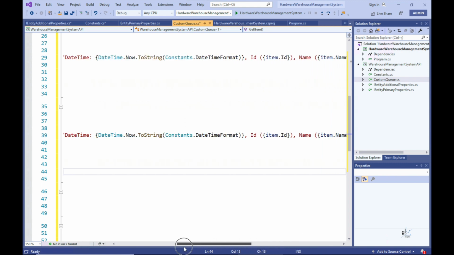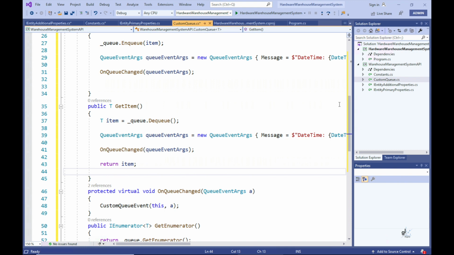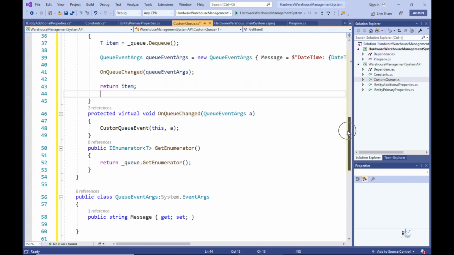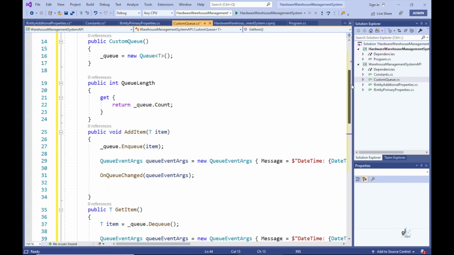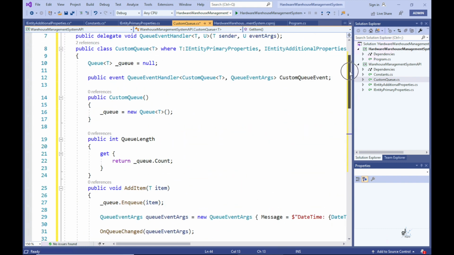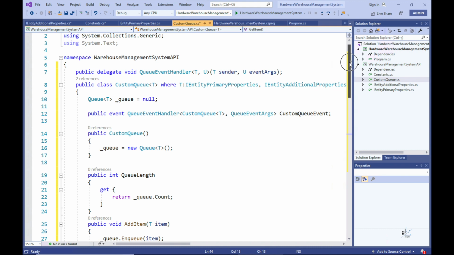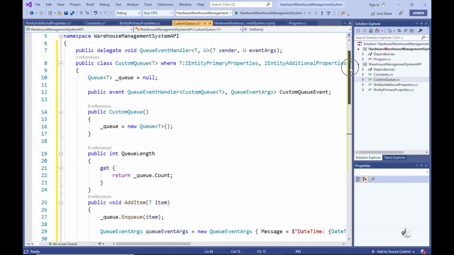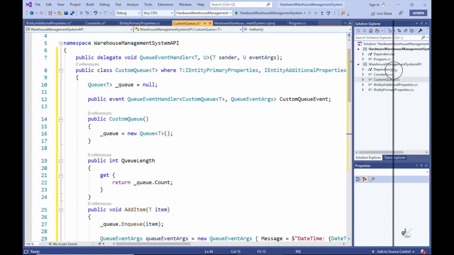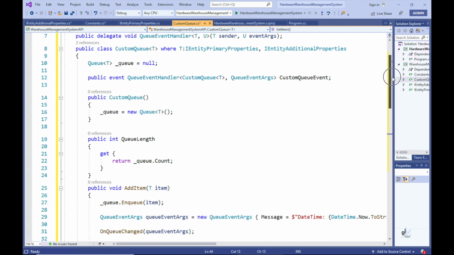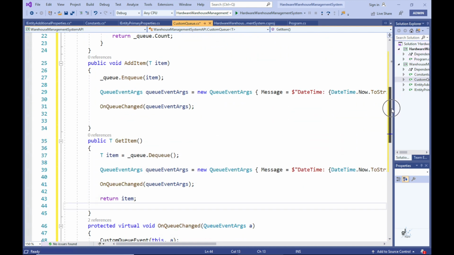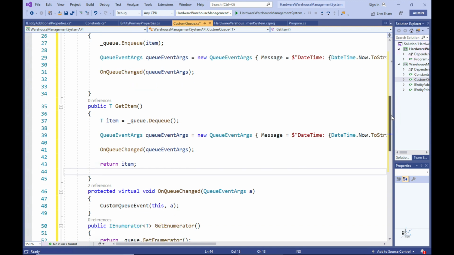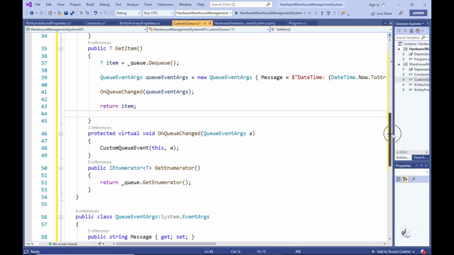Each time an item is placed in its location for storage, a pressure pad is activated at the relevant storage location, which raises an event to notify the calling client code that the relevant item has been processed. We have now implemented the code for the custom queue class, and we have also completed the code for the Warehouse Management System API component. Let's implement the code for the calling client.